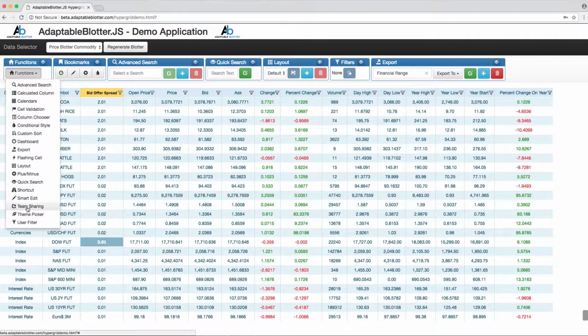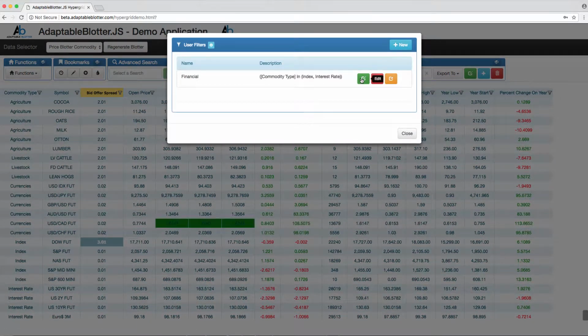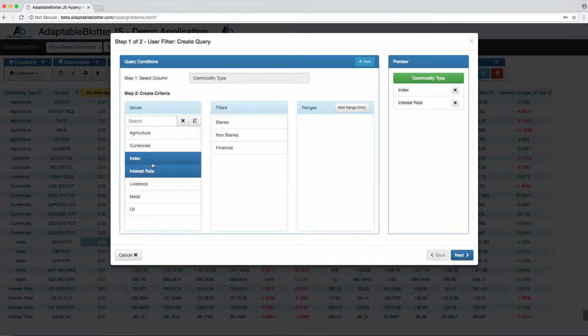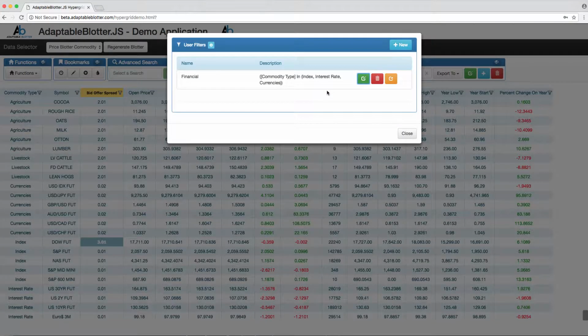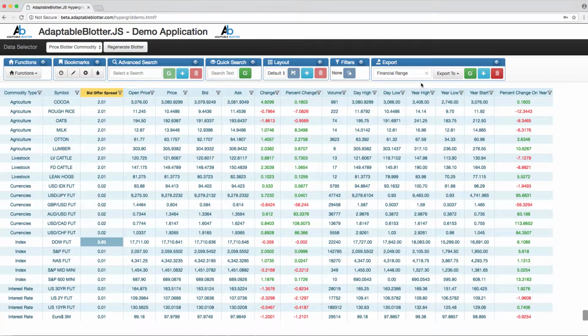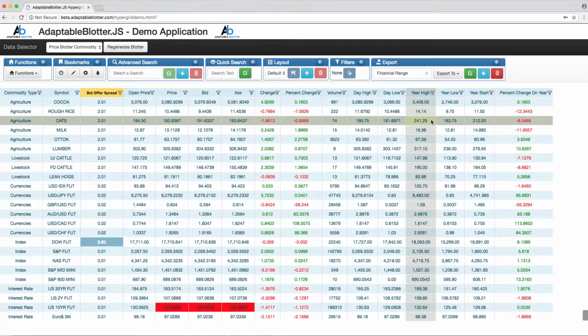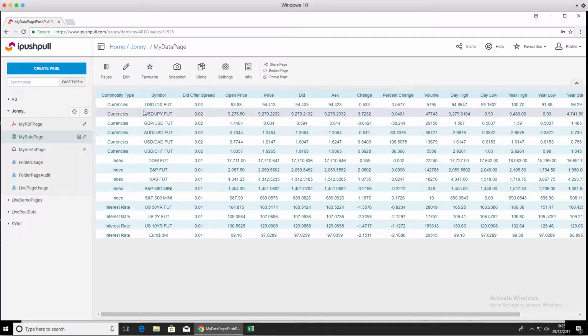So let's go back into our user filter. Let's edit the financial, and instead of saying just have index and interest rate, let's also add currencies as well. So now if we add that to our range, keep everything else the same. So now the user filter has where commodity type is index, interest rate and currencies. Because our financial range is looking at that user filter, when we go into iPushPull, we can see that currencies have been added.